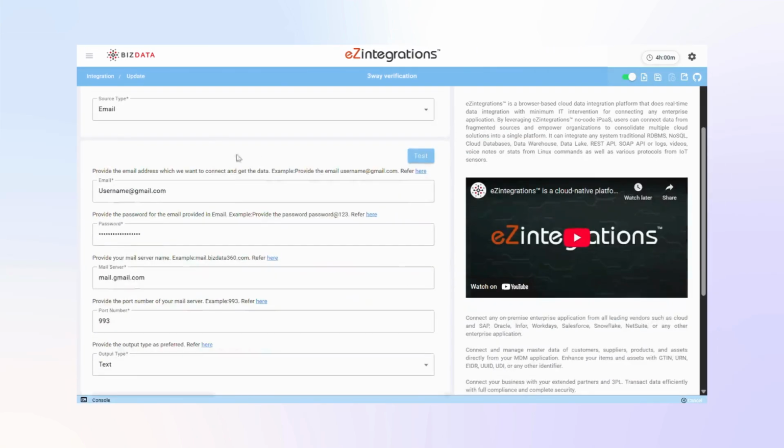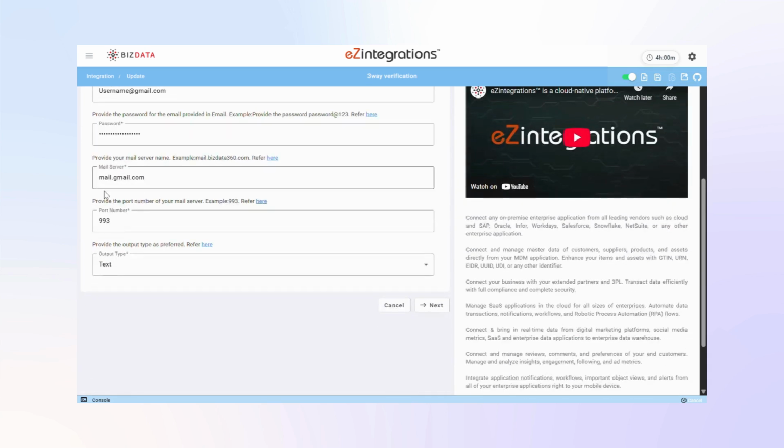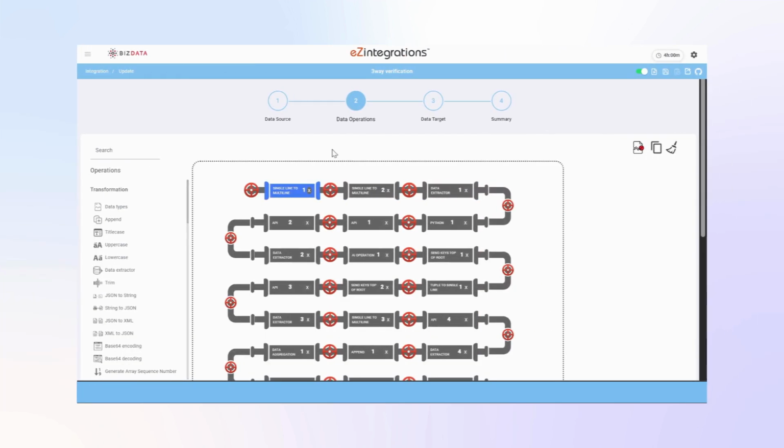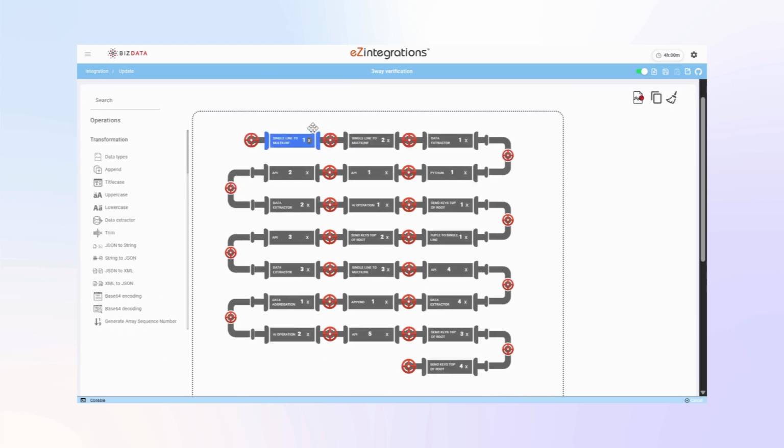First, we set email as our source, from where we will fetch the invoice. We establish the connection by providing the Gmail credentials and move to the next step. Now the operation page opens. This is where the core business logic of the workflow is defined.